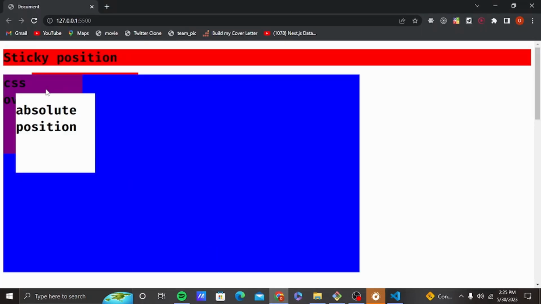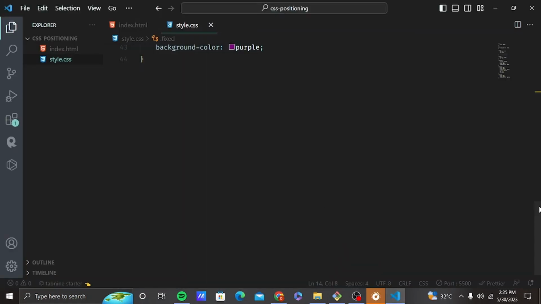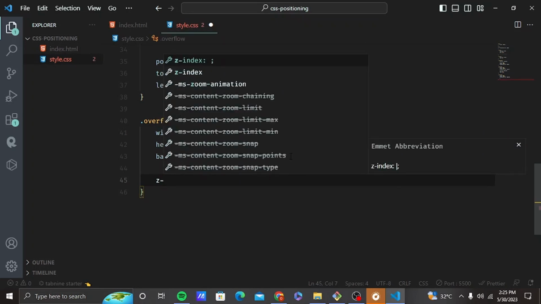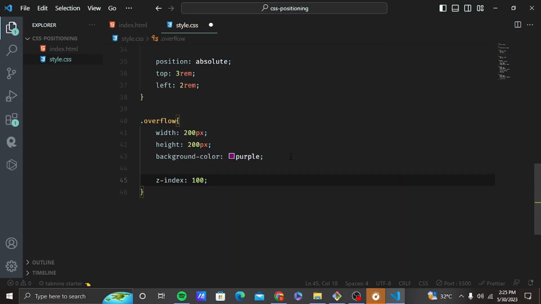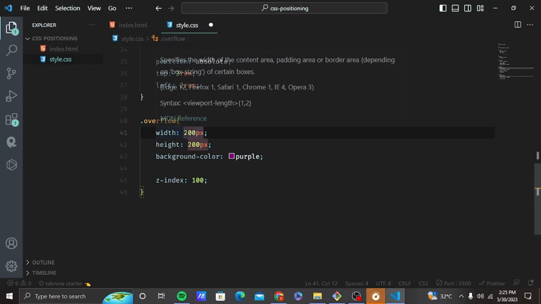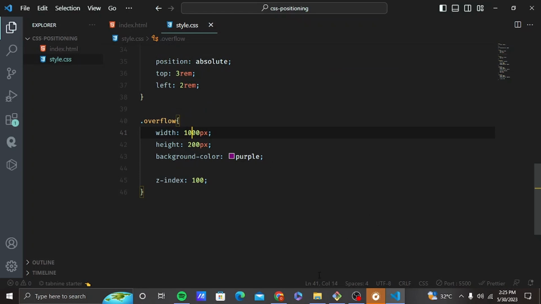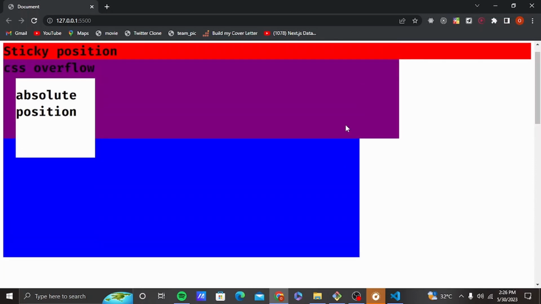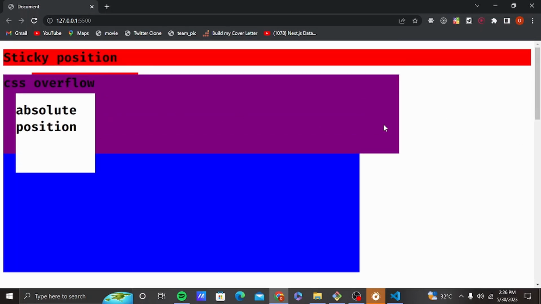So for example, now this CSS overflow box, maybe its width is larger than the container. Let me show you what I mean. First of all, let's give it a z-index so it will be on top, let's say 100. Now let's say width of 1000 pixels. You can see it is above the container. That means it is overflowing the container. It is bigger than the container.